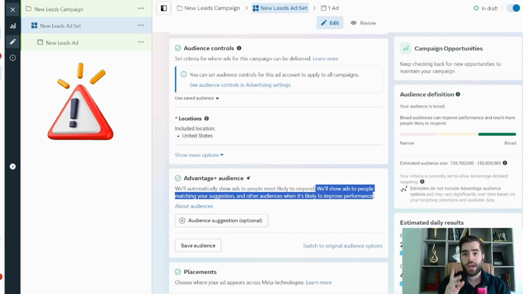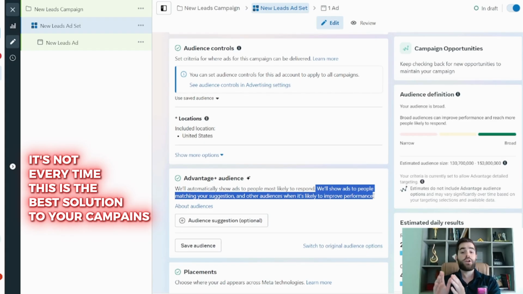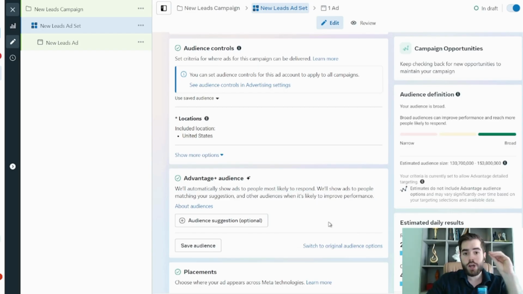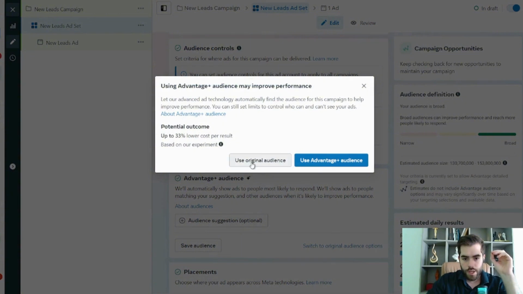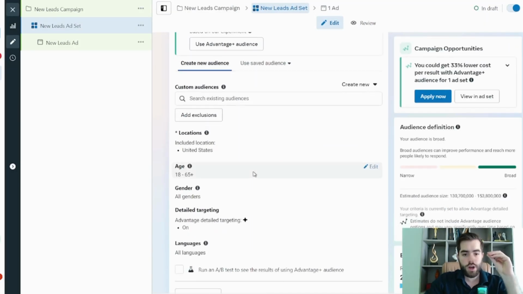But you have to be careful about this option, because Advantage Plus audience is not always the best solution for your campaigns. You have to create one ad set that is using Advantage Plus audience, and you have to create another ad set without using Advantage Plus audience, because it's not always a good solution for your performance. Okay, so I'm going to click to switch to original options and use our original audience to create the strategy that you want for your business.